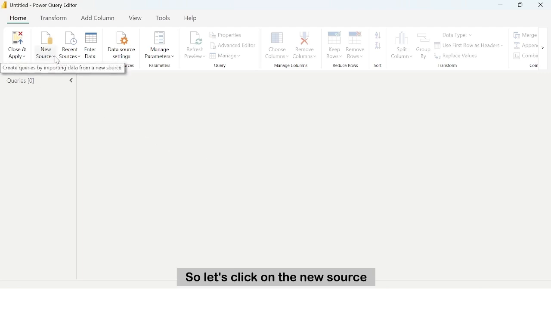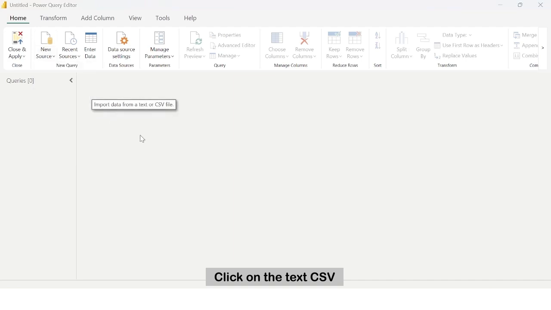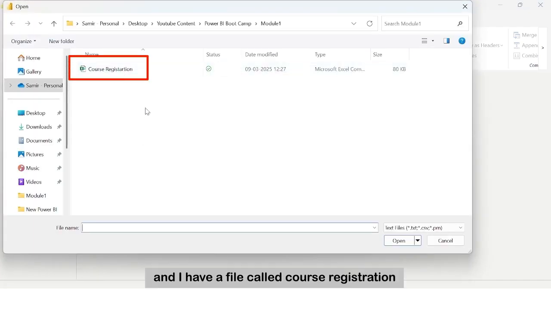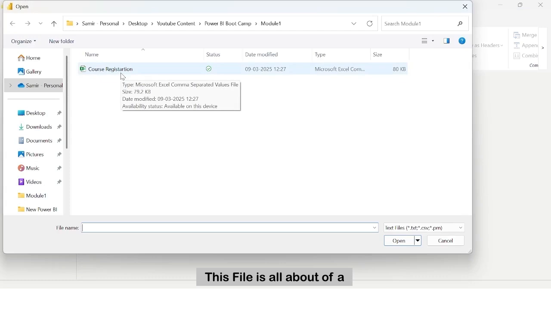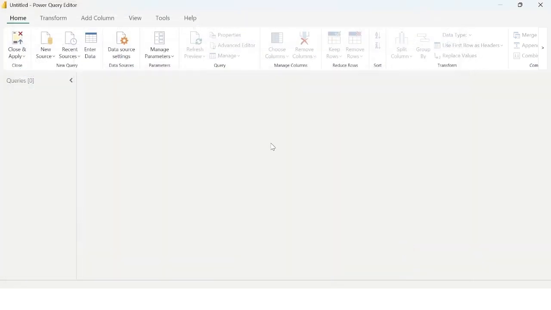So let's click on the new source, click on the text CSV, and I have a file called course registration. This file is all about a training institute where the students are coming, they are enrolling for different courses, and we are getting some student information from there, how much course fees they are giving, how long the duration of the course is, everything, all the information will be available here. So let's continue. This file I will give you with this video link so that you can work along with that. So let's open it up.